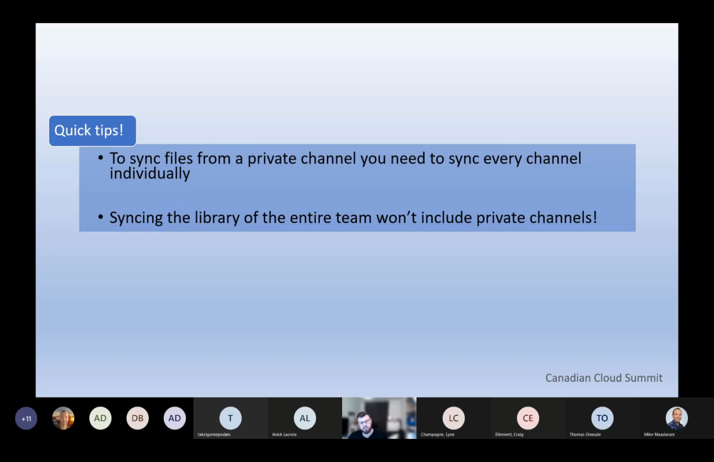With private channels, this is not possible. I mean, it's possible to synchronize private channels, but since they are actually separate sites with separate libraries, every time you become a member of or create a new private channel, you have to go in, per channel, and click the sync button from the Files tab in order to synchronize those files as well. So they are disconnected from the main Teams library in that sense. If you create a new private channel and want to synchronize its files, you have to specifically go into the private channel, into the Files tab, and click sync.